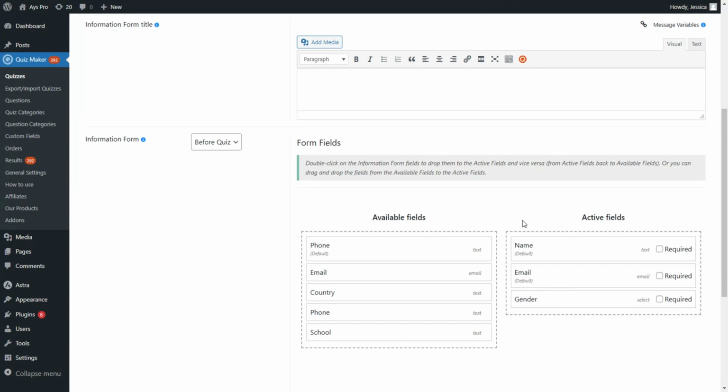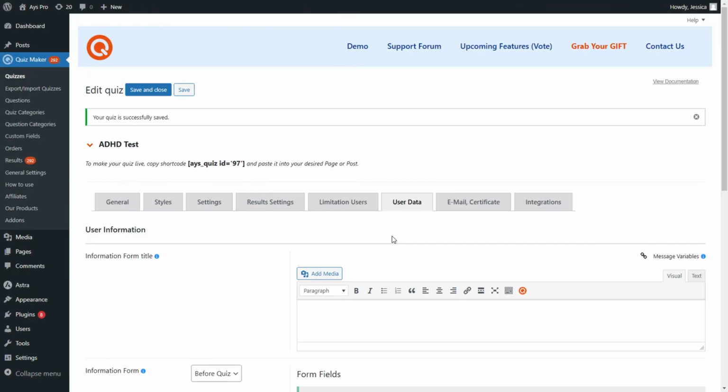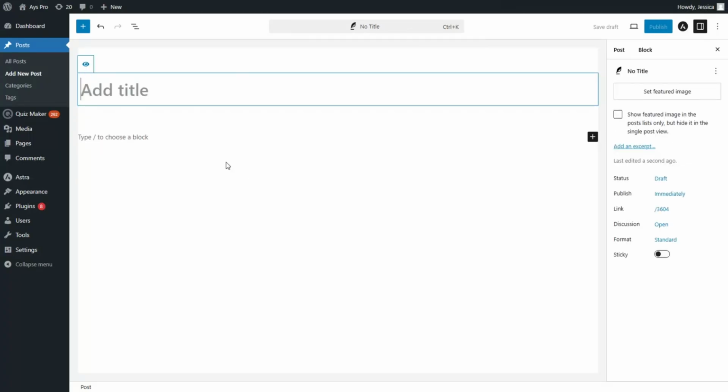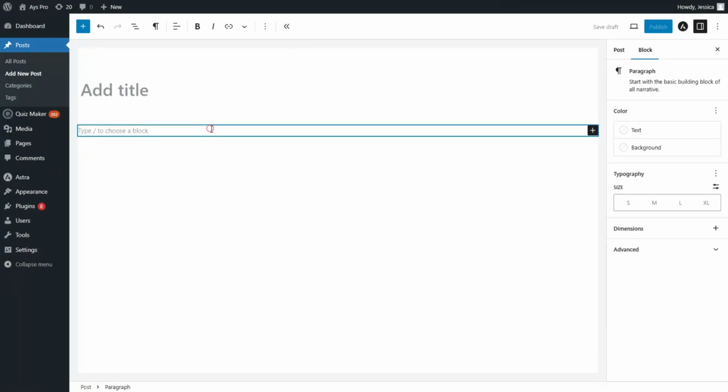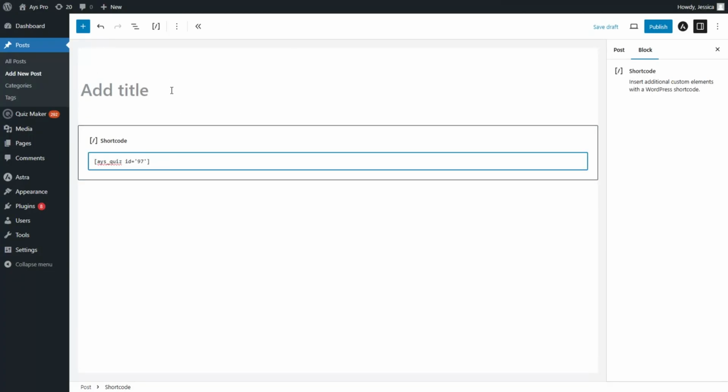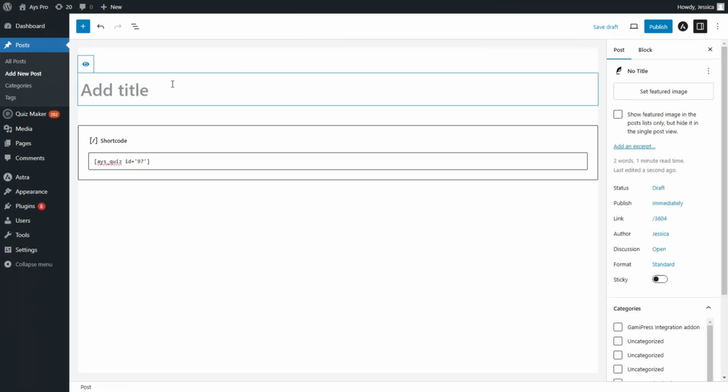And of course, having an information form in a quiz helps you better understand your target audience and your quiz takers. So once the changes are successfully done, we just need to copy the shortcode of the quiz, then head to the post, add new post here. Here we need to insert the quiz shortcode and write a title for our post, for example, ADHD Test.